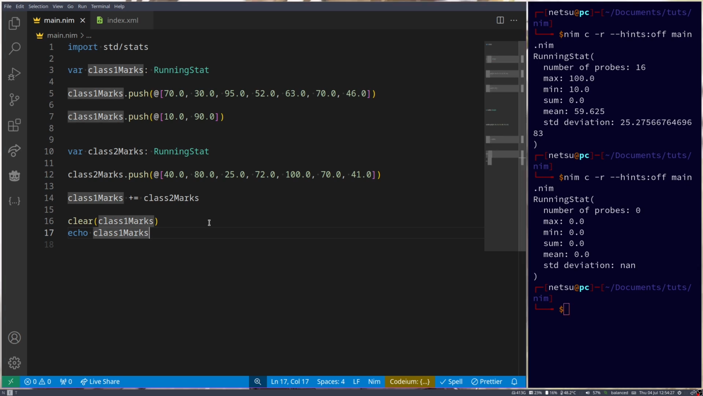And that's the basics of the stats module in Nim. For those of you who do work with statistics and whatnot, will probably find this very useful. And yeah, that's about it.